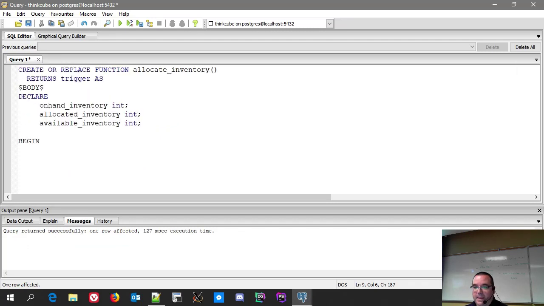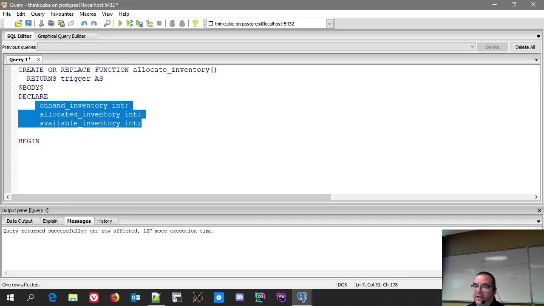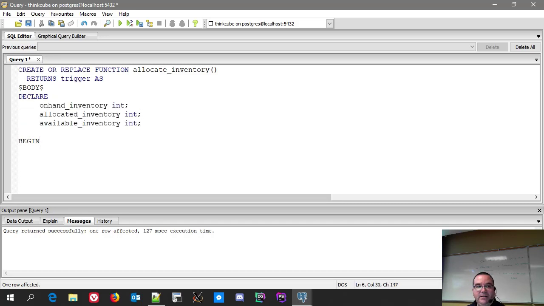Okay. So I'm going to create a function. I'm going to call it allocate inventory. It returns a trigger. That's when you create a trigger, it has to return a trigger type. It's just a magic data type. And I'm going to declare a few things to start with. I'm going to declare 3 variables. How many do we have on hand? How many are allocated? And how many are available? Does that look familiar to what I wrote on the board? So those are the variables I'm going to play with.